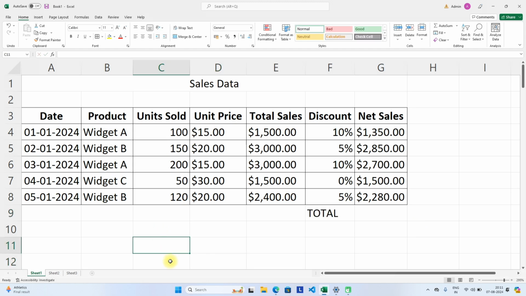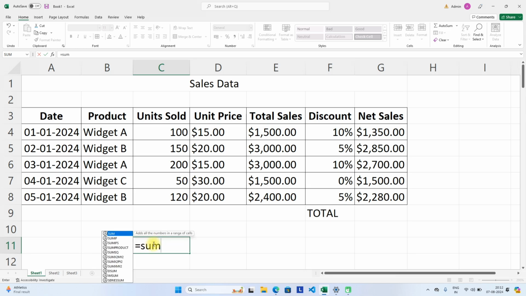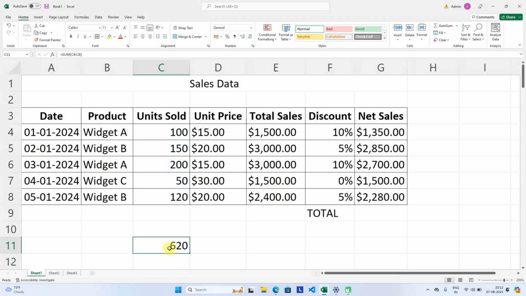So suppose I want the sum here. So here I will type equal to SUM, then in brackets, starting cell, which is C4, through C4 to C8. So type C8 and then hit enter. So I can take that sum here also. So this is the first formula, the sum formula, which we can use to do the sum of units sold.